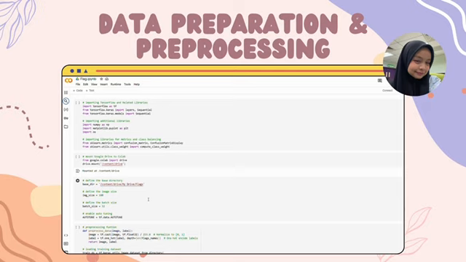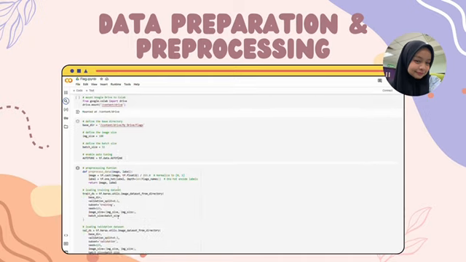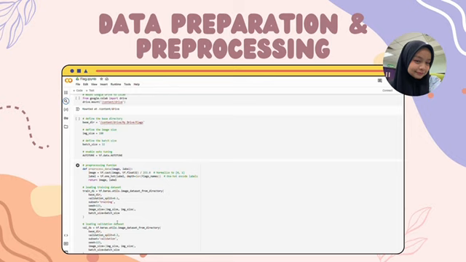Next, we define the base directory where our images are stored and set some key parameters. Image size: the size the images will be resized to. Batch size: the number of images processed at once. And auto-tune, a TensorFlow optimization parameter that helps in efficient data loading. Next, we load the dataset from the directory.